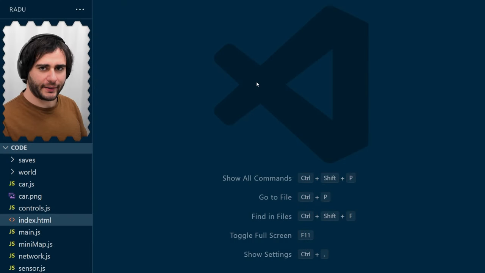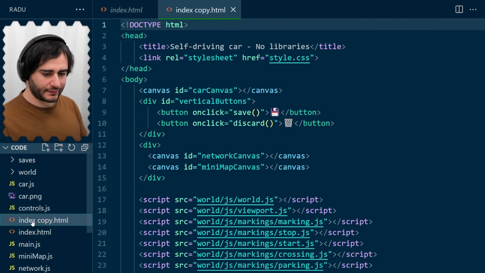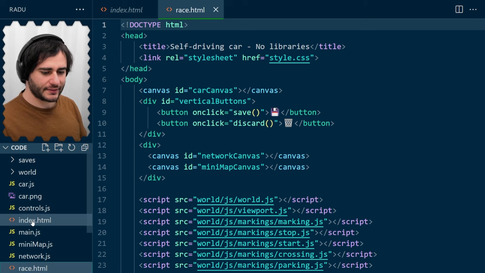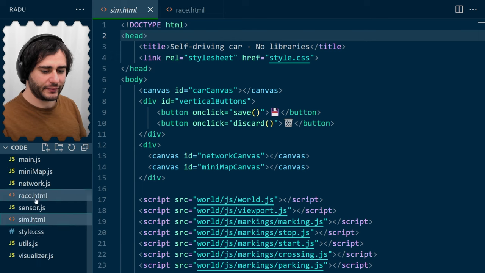We're gonna make a new app, essentially, the racing game. So let's copy this index.html and rename it to race.html. And probably a good idea to rename this other one as well, maybe sim.html, so that we know better what it's supposed to be, the simulator. And let's close that one.